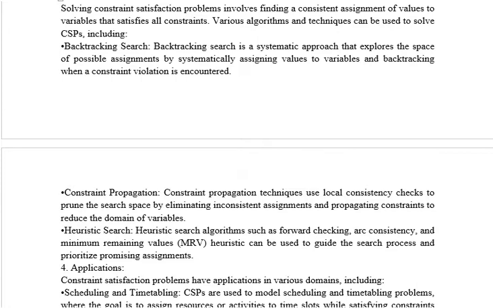Next is heuristic search. Here also there is a checking, which is forward checking. So it's like a consistency check, with minimum remaining value, which is MRV. A heuristic can be used to guide the search process. So here also we'll be using the forward check. In constraint propagation, we'll be using the consistency check. In the heuristic search, it is also searching, so means checking the consistency. Here we'll be using the forward check. Okay, yes or no? These are the three ways to solve these CSPs.